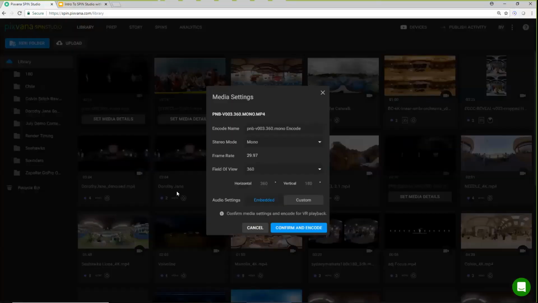So let's set media details. We bring up a little pop-up, and that shows us the window that is the encoding name, the type of content, and then you can see we support stereo 360 content, either top-bottom layout or stereo left-right. This is different than the stereo audio that we support. And so in this case, it's just a mono video, so I'll leave it mono. We have frame rate. You can set that as well, but it's already been read from the file.